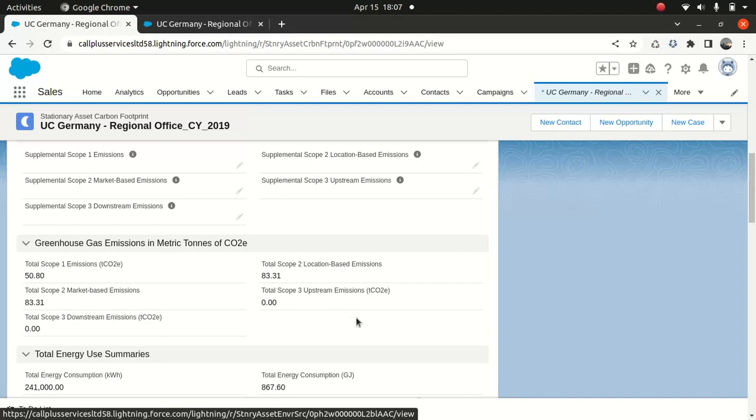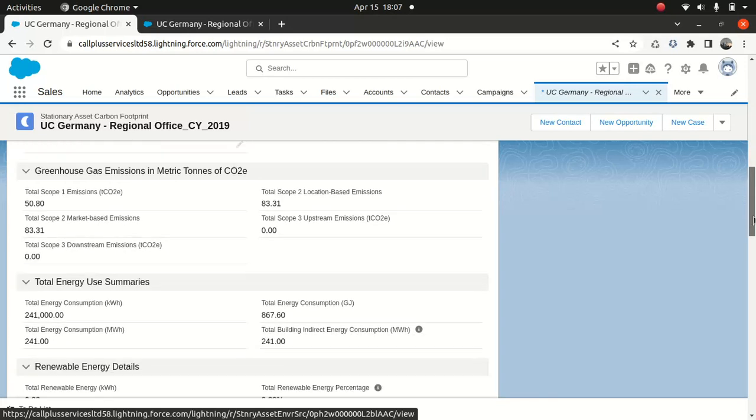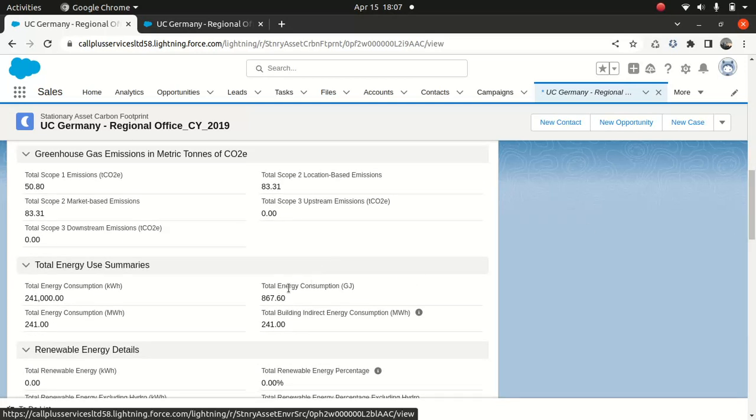Okay. Then we have the total energy use summary. This is normally calculated in kWh, which is kilowatt hours, and it's also calculated in MWh, which is megawatt hours, and in GJ, which is gigajoules. That's the measuring stuff. I'm not going to get into the physics of it, but just remember these.